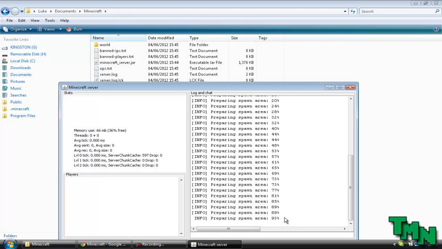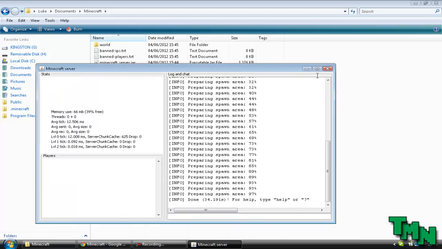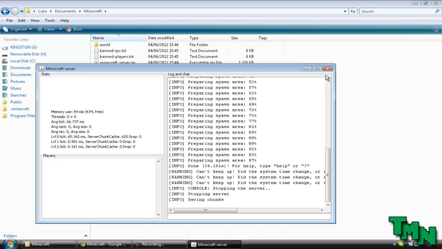And see, it's almost done. Right, now it says it's done. That took 34 seconds, but that's irrelevant. Now what we want to do is click in here and type stop. And that's going to stop the server. It's going to save all the chunks and everything.